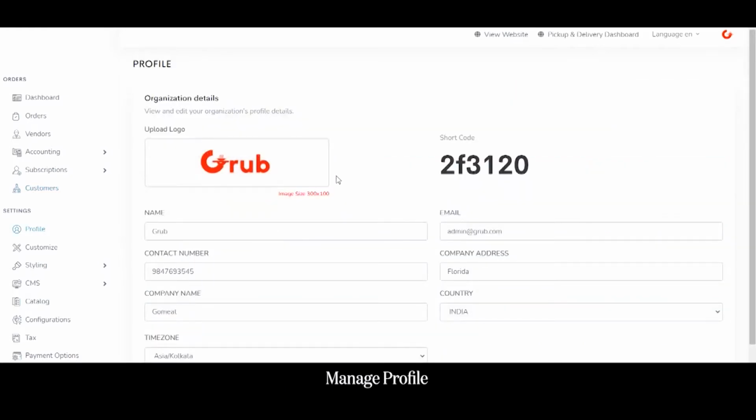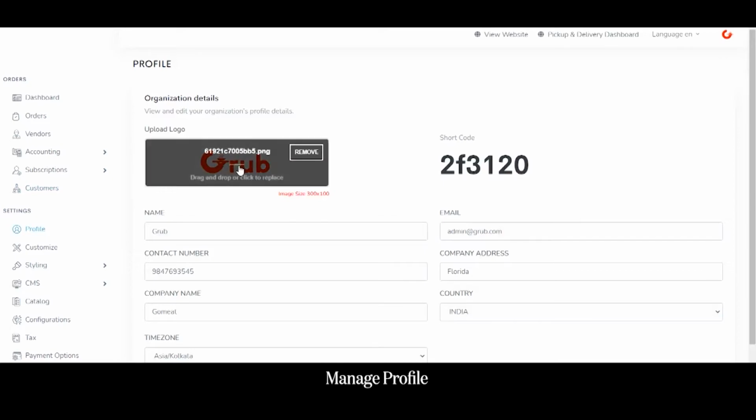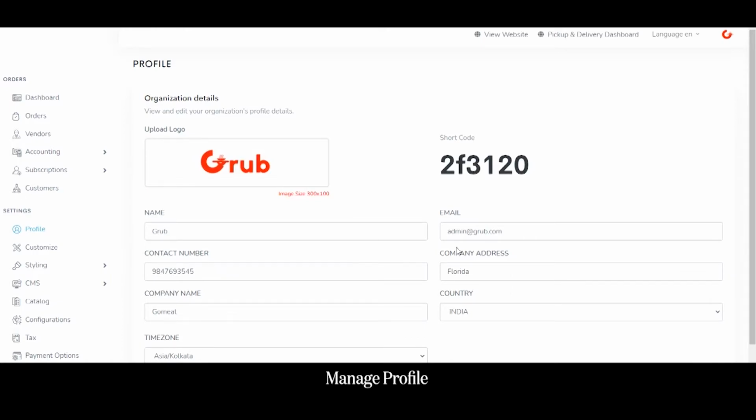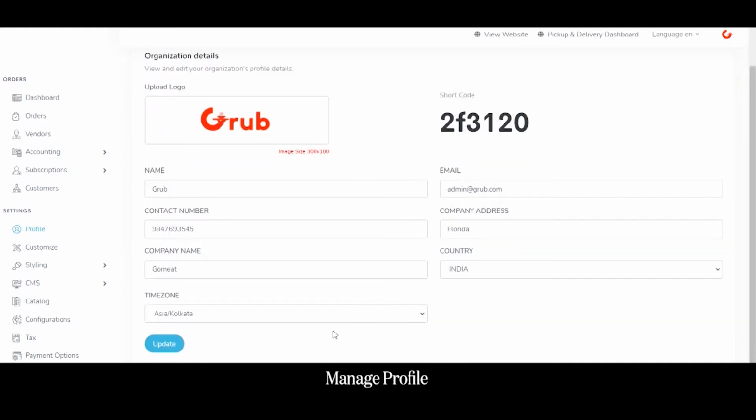After customers, let's come to the profile section. From the profile section, the admin can manage his profile, such as he can set the logo that would appear on the admin panel or the website. You can set the name, email, contact number, company address, company name, select the country of residence, select the time zone.